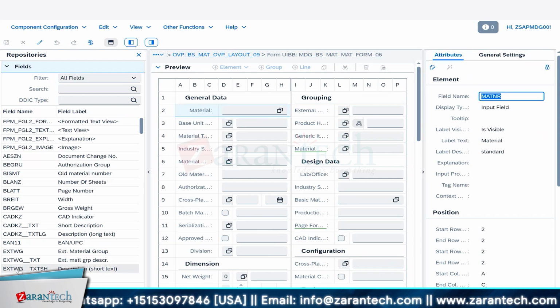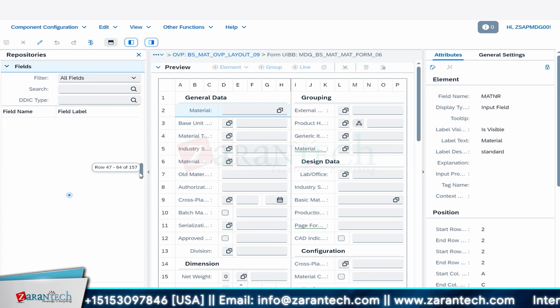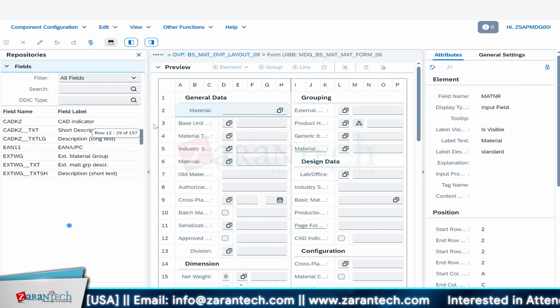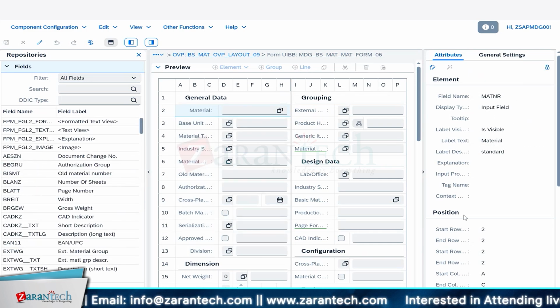On the left hand side, you will see all the attributes from your SU type 1, the material entity. 157 attributes. You can play around with these properties. So this is how the standard OVP application also looks.